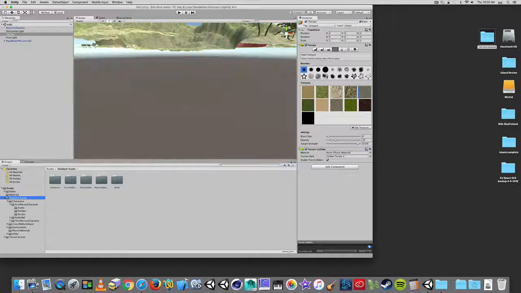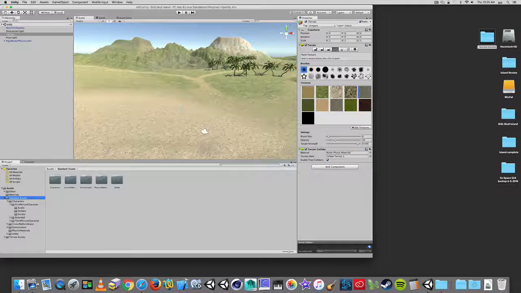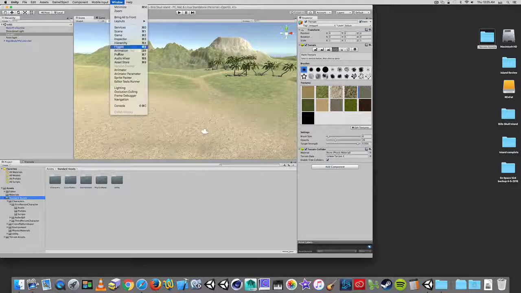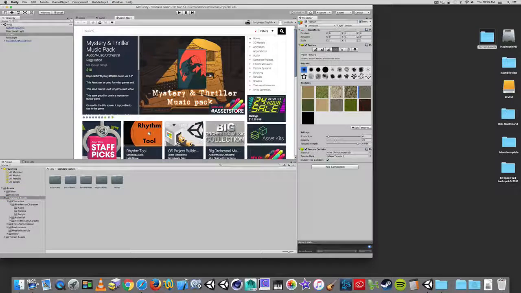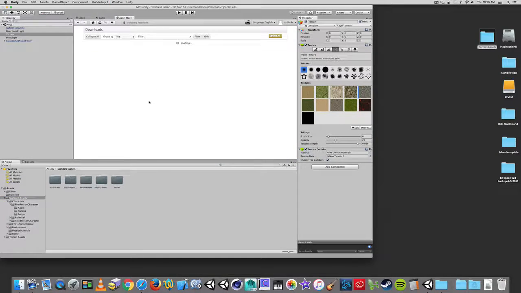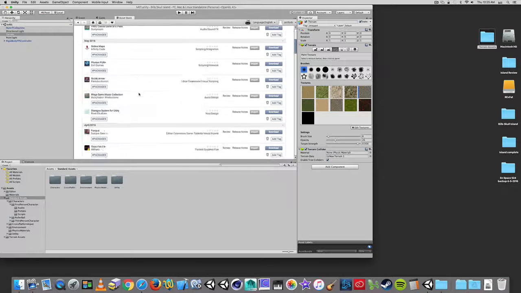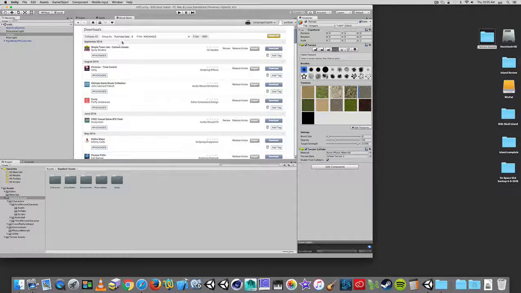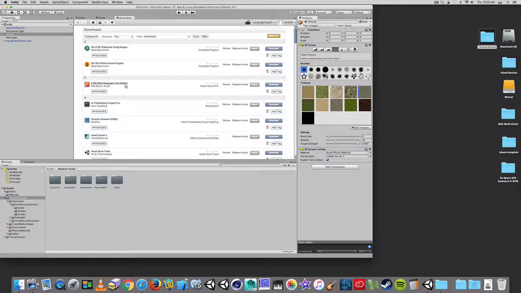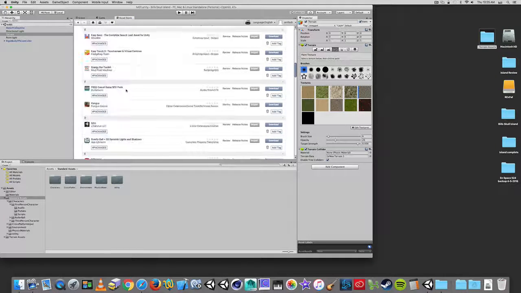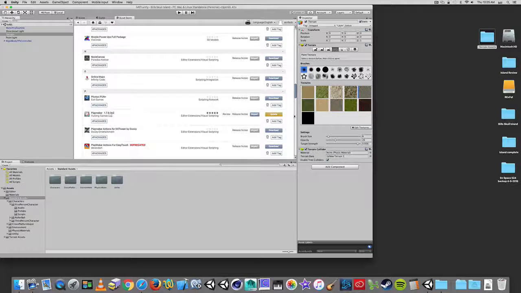So first thing here is I'm here on my island. Just got kind of bare bones island environment. I need to install Playmaker, so I'm going to jump out onto the asset store and make sure I'm logged in. I'm going to go to my download bin. Because I have not used Playmaker in this project, I'm going to need to do that. So I'm just going to search for it by title, and here it is.